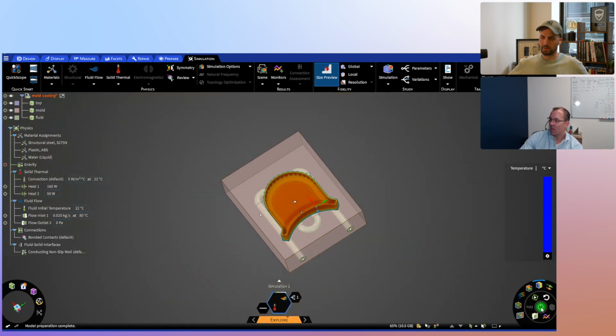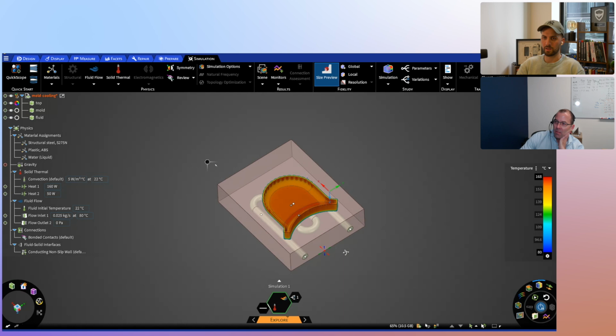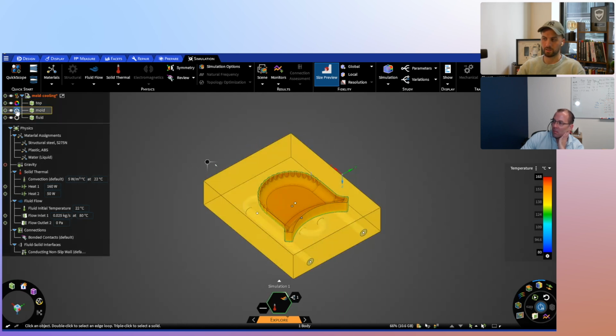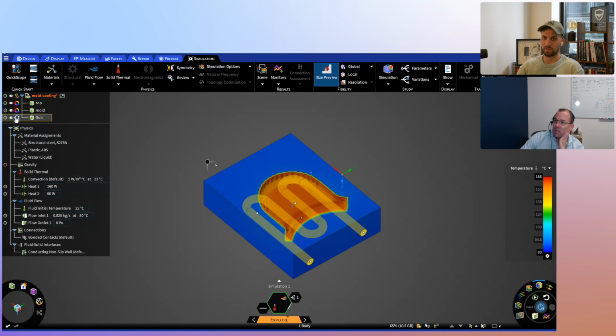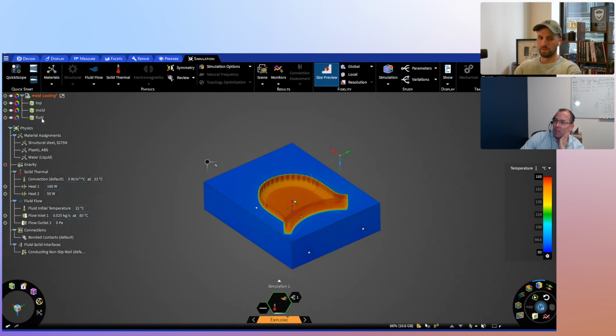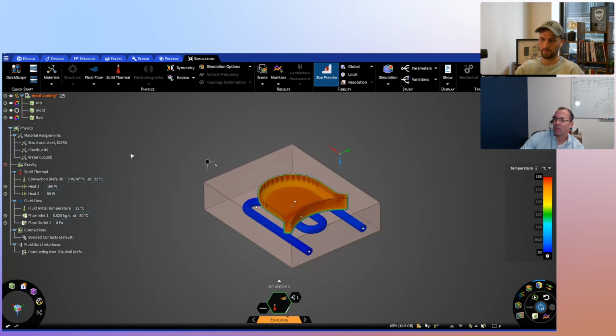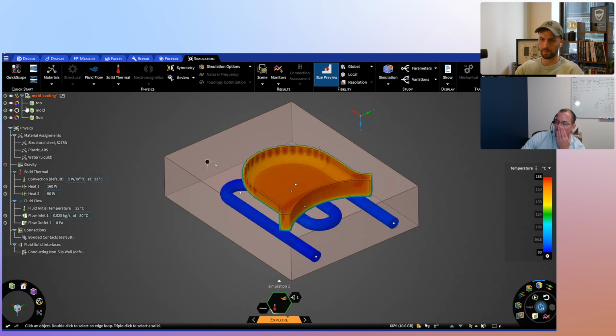I'll give you an example on this model. I've actually parameterized this model. So if I turn on, let me just turn on some more results here. Let me turn the mold off for a second. Oh, the temperature band isn't looking right. So I'll just leave it on the top for a second.